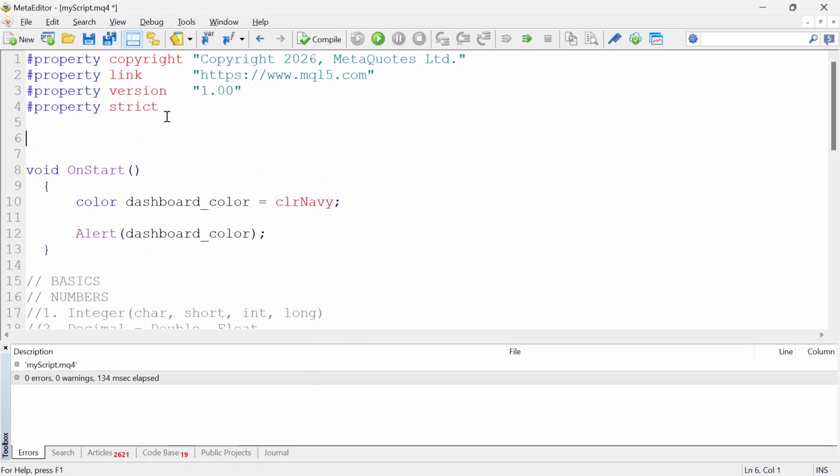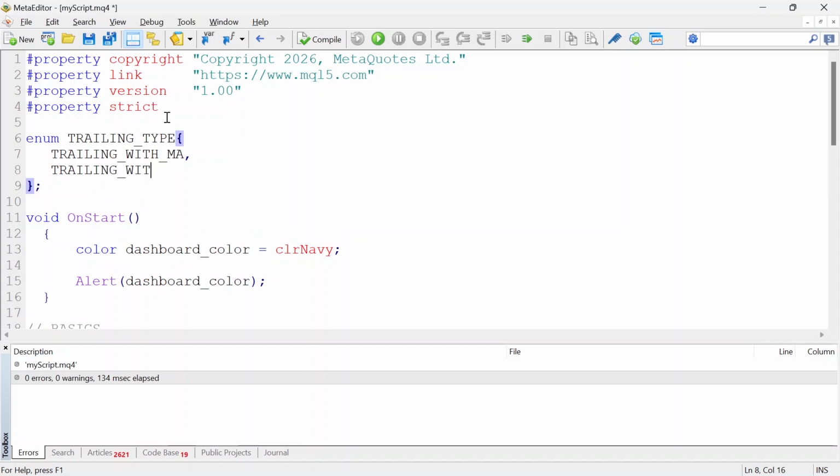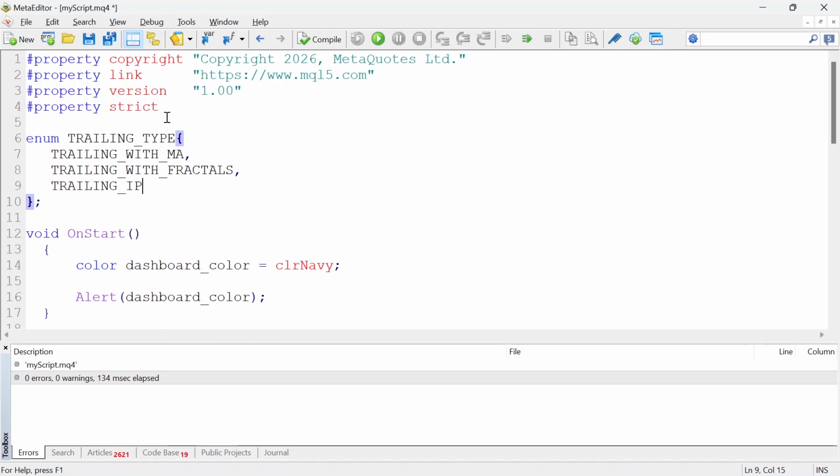So to define our enum, of course, we are going to say enum. Then what is the name for the enum? We can say maybe trailing type. Then you give a curly brace, then a semicolon. Then you specify the options. This is where you put the options. So you can say trailing with RSI, trailing with a moving average, MA. You can say trailing with fractals. You can also say trailing with pips.